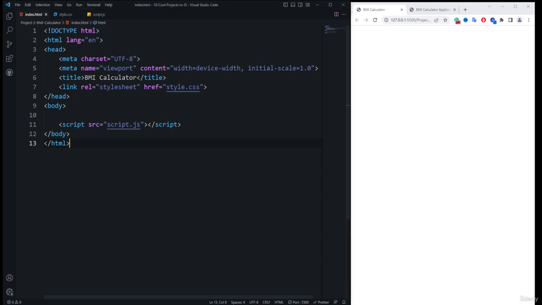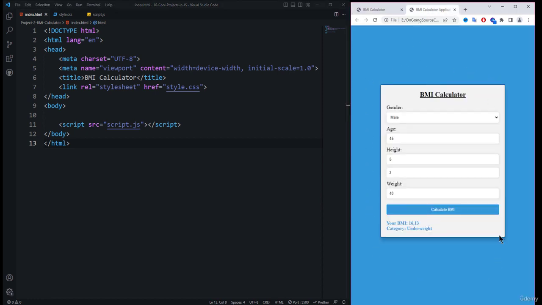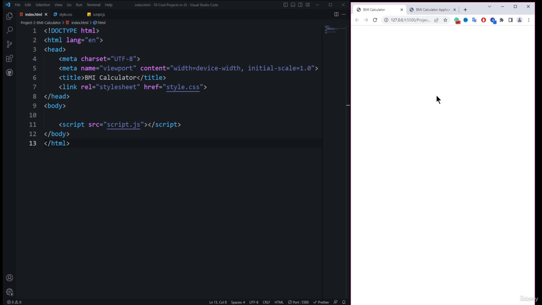Now the first step is we need to wrap the entire code inside the container. If I show you the final version of the application, this is the final version of the application that we want to develop, and this will be the application that we're going to develop in this entire module. I have launched the application inside the Chrome browser with the live server extension.